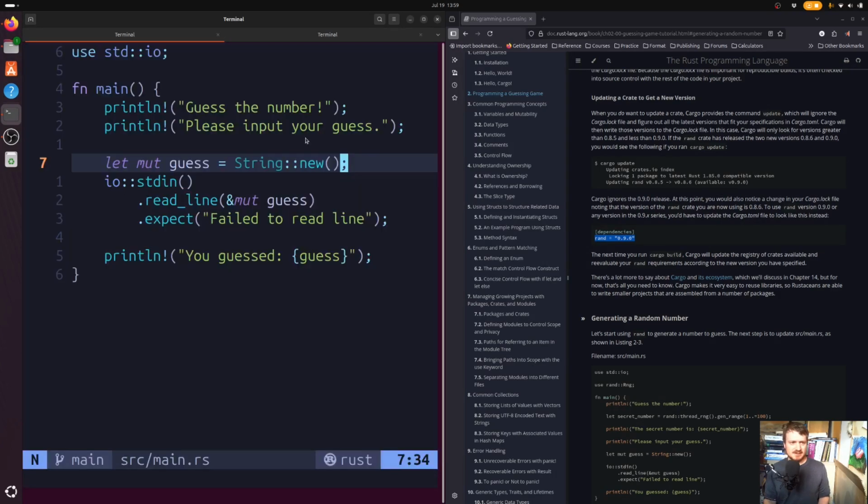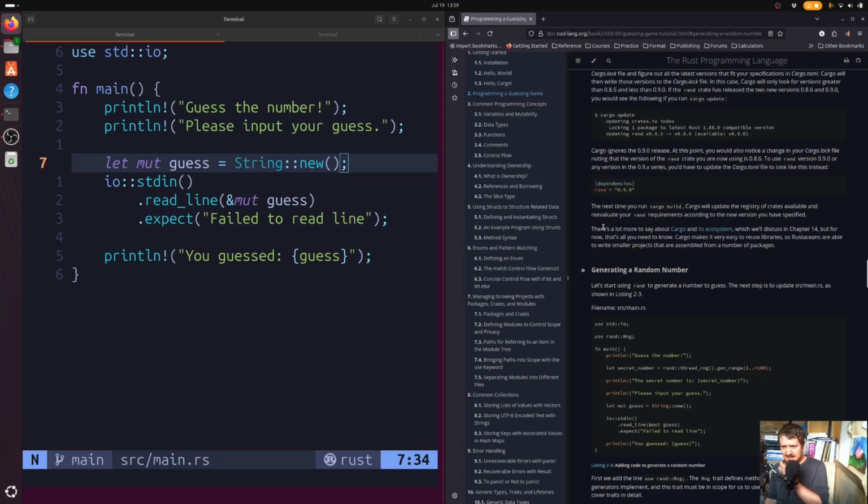Yeah, okay. No, I guess it's just happy with that. All right, that's fine. The next time you run cargo build, cargo will update all the things. I think I said that. There's a lot more to say about the cargo ecosystem. I said that as well.